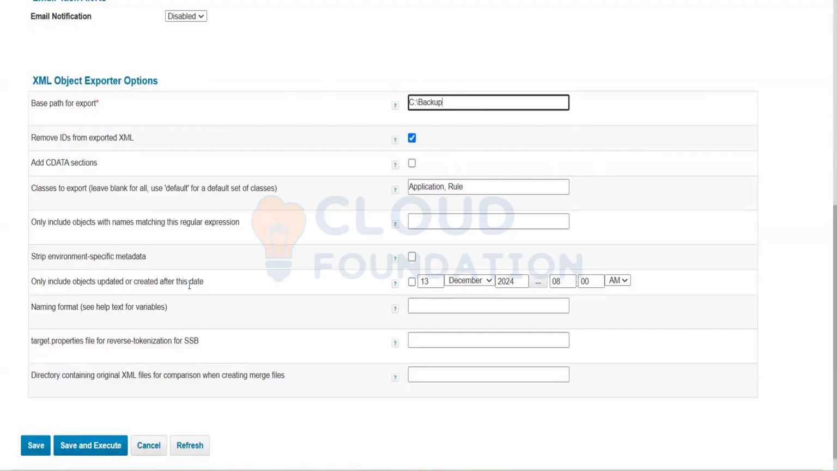Maybe whatever objects have been created or modified after this timestamp. Maybe as a developer, we will use this field very often. After the last deployment, whatever changes we made in the system, only those objects need to be exported. Then what will be the naming format of the option you have to use?